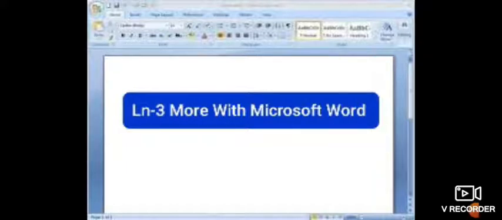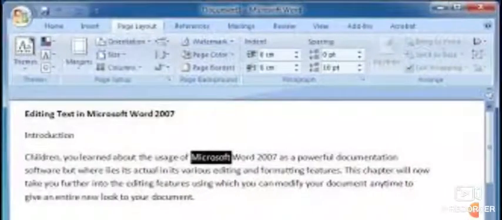Now here we are going to discuss how to insert text in a document. When we want to add text in between a line, then we can insert text by following the given steps. First, we have to open the document in which we want to insert text. Now, click at a place in between the line where we want to insert text. When we click in between the line, a cursor will appear there.